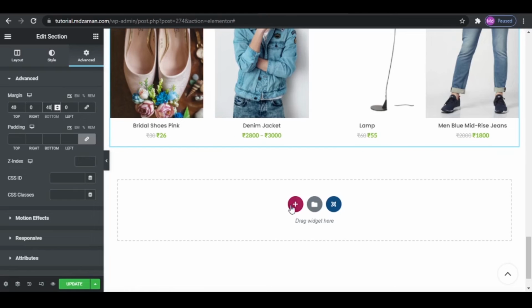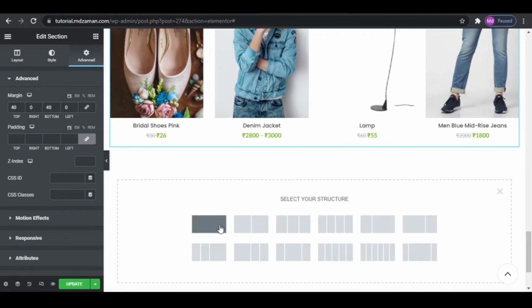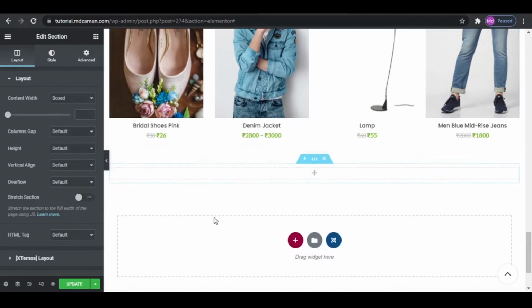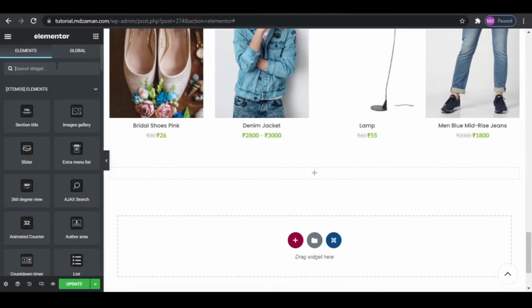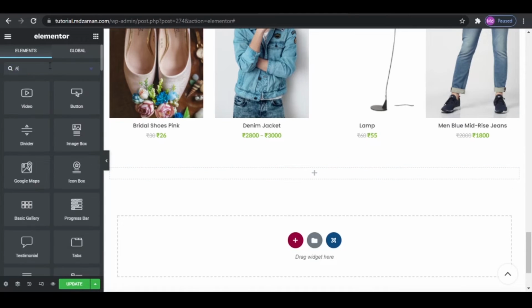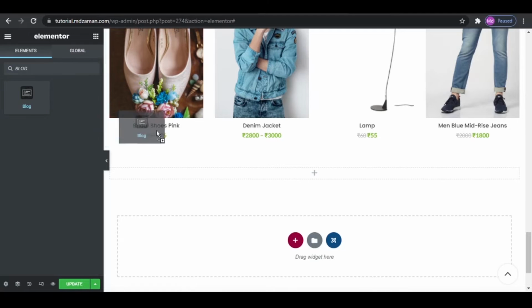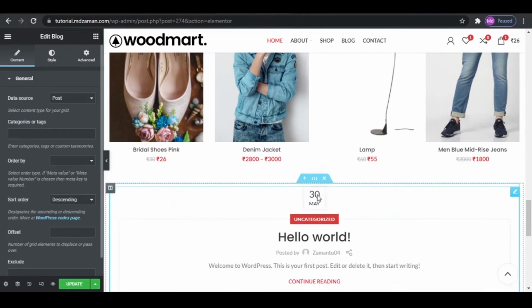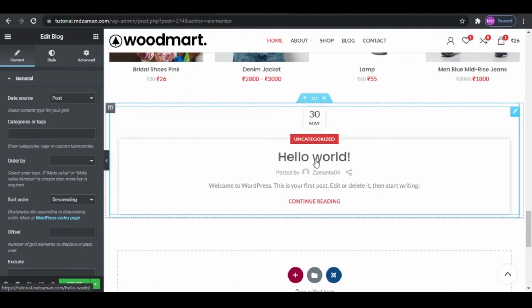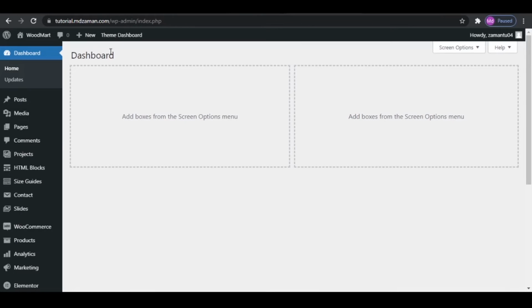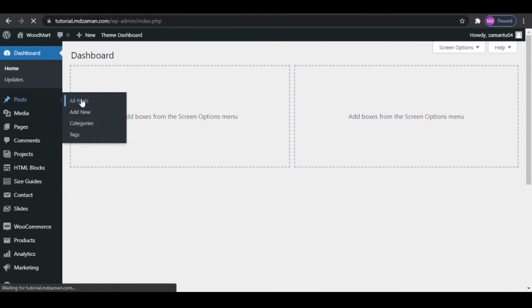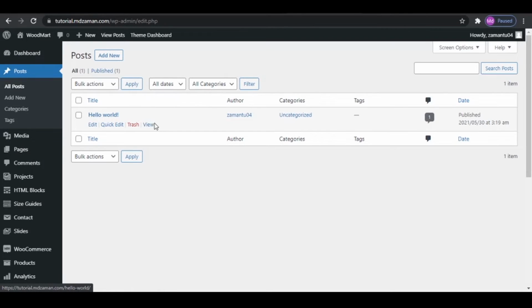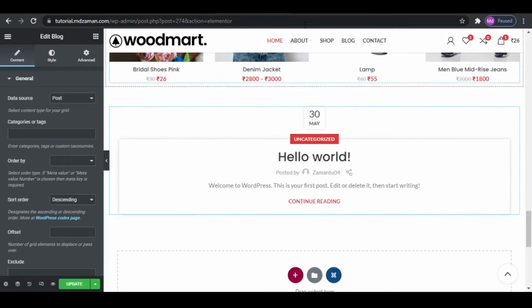So let us come back and click on this add new and click on this kind of structure. Again, we are going to go to all widgets and search for blogs, drag and drop this element over here. And right now we see only one post because we have only one blog on our website. So let's go to our dashboard and let us go to posts. Click on all posts, and it is this post which is getting displayed over here, right?